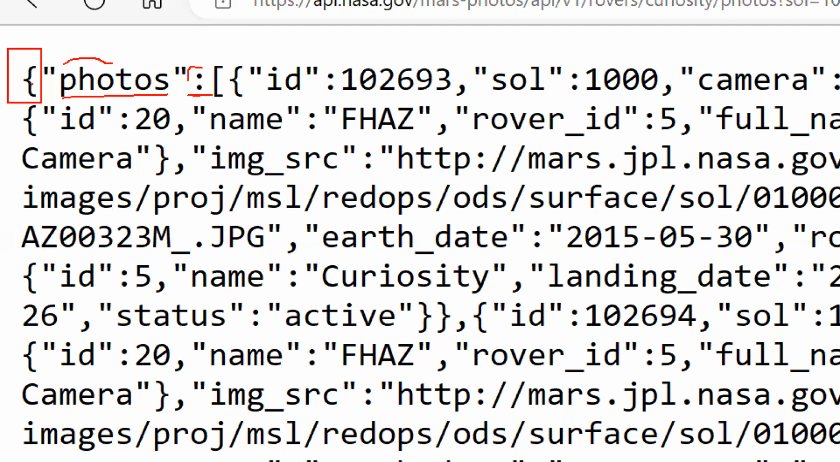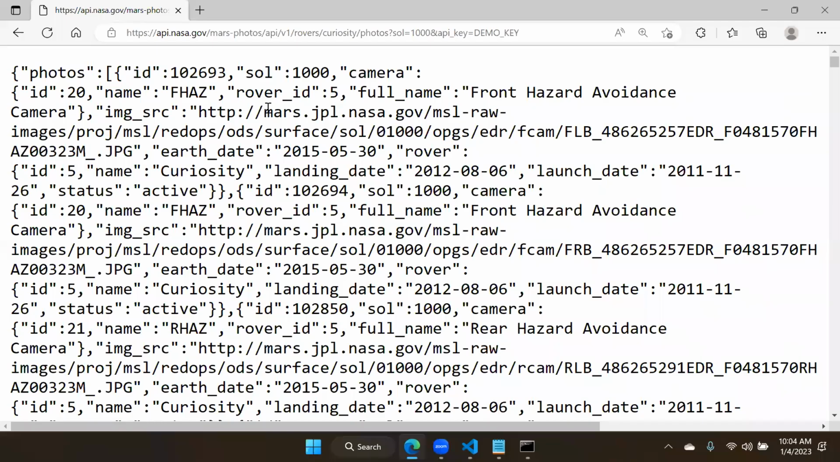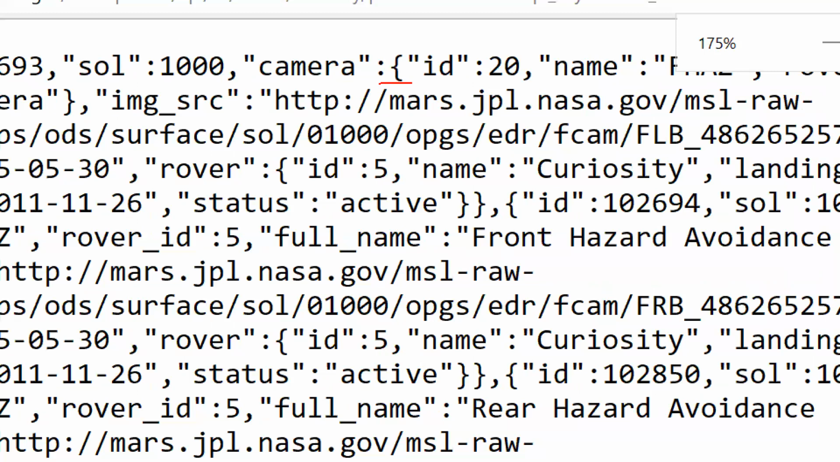See, it's colon. Colon means it's data. What is its data type? It is an array type. In the array, again an object. In the object, this is a property. It is what type? Number. And you can see there is camera, and camera is again what type? Object.